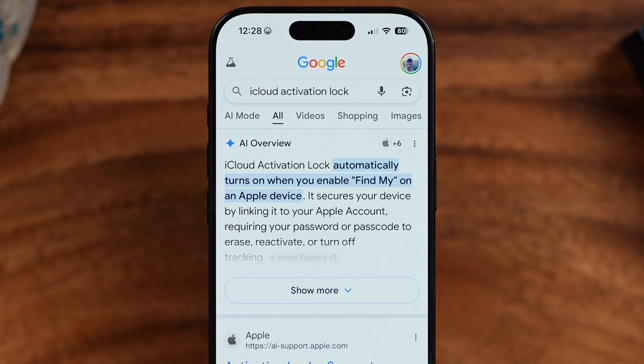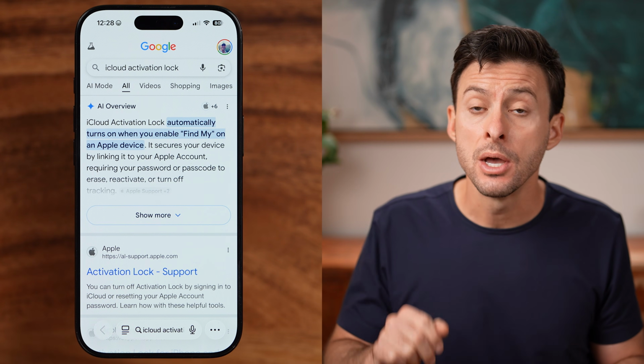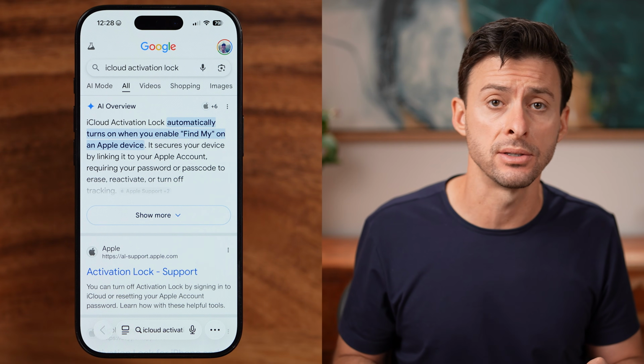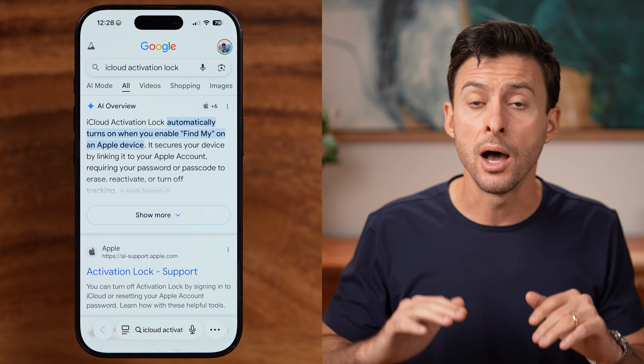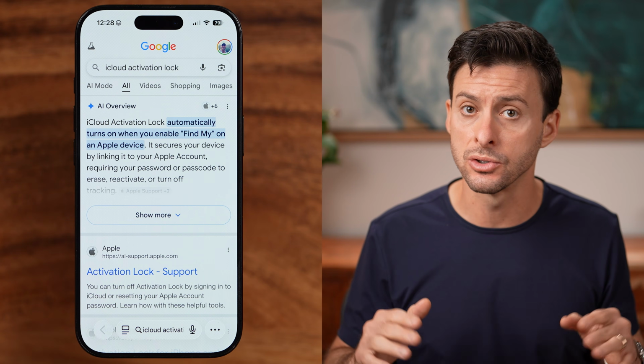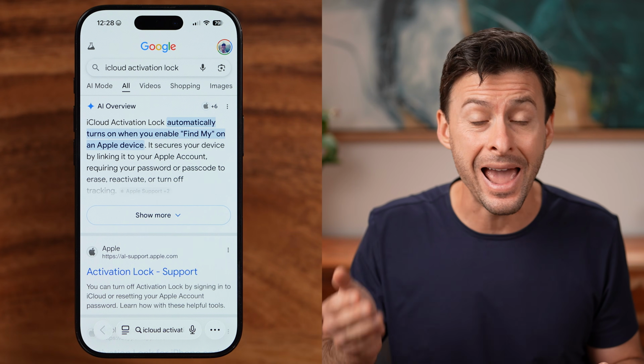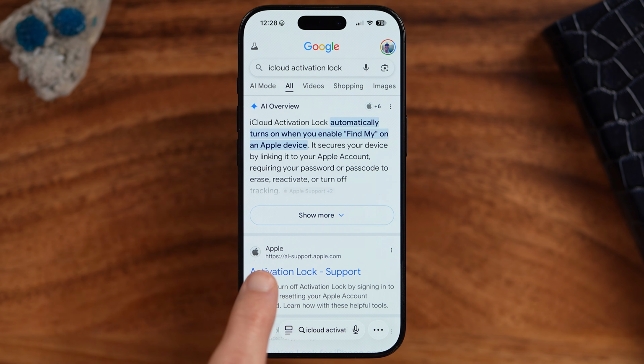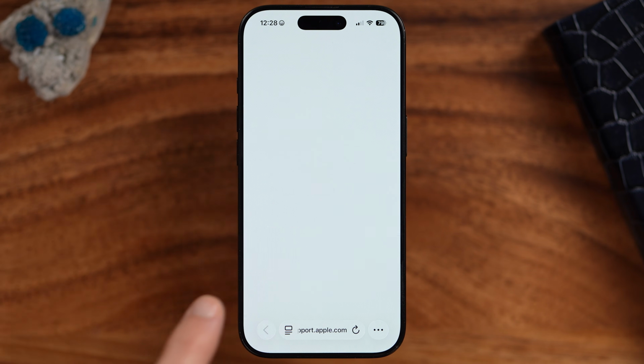And the nice thing is that Apple themselves provide two ways to be able to unlock it if there is an activation lock. So we're all doing this above the board. There's no hacking. There's no sketchiness. These are just Apple support tools. So tap on activation lock and make sure it says apple.com.